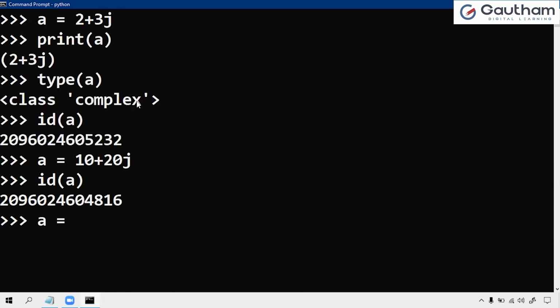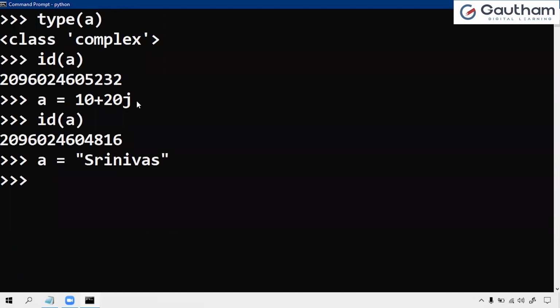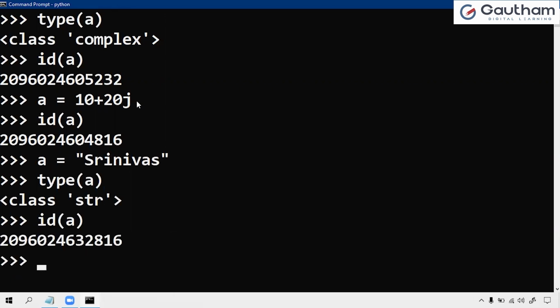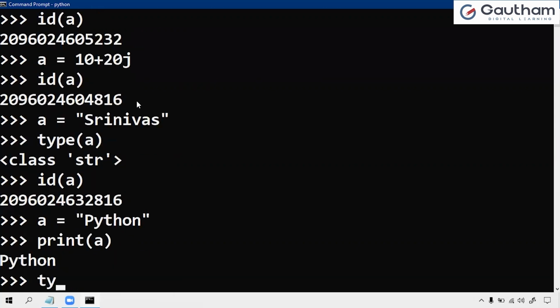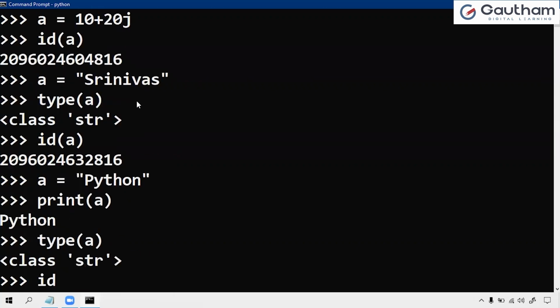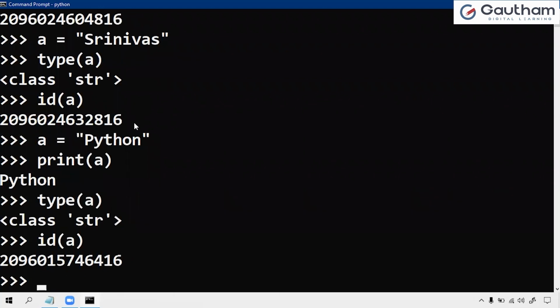Now a equals to Srinivas. If I print, it will return Srinivas. If I check the type, it belongs to string. Check the ID, so it is having some ID. Now I'm taking Python. Let us print this. Now it returned Python. If you check the type, it is a string only. If you check the ID, it is having a different ID. So what is the meaning of this?